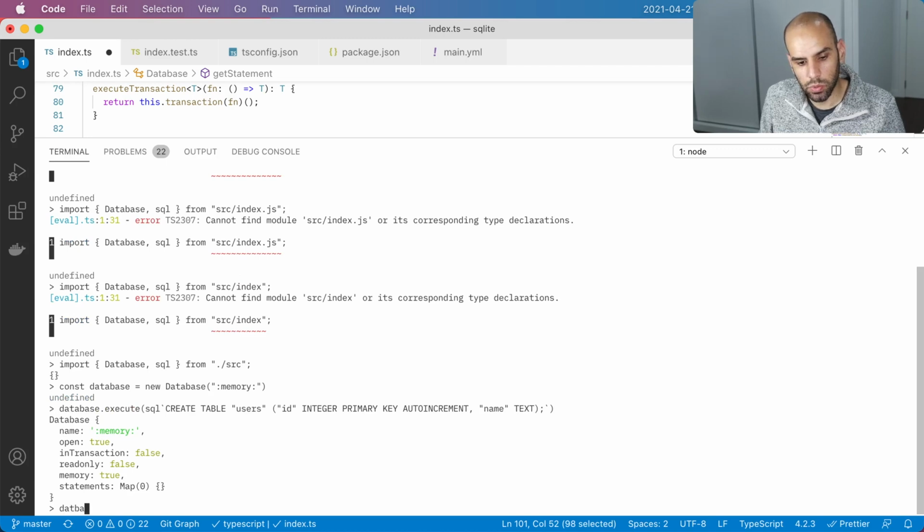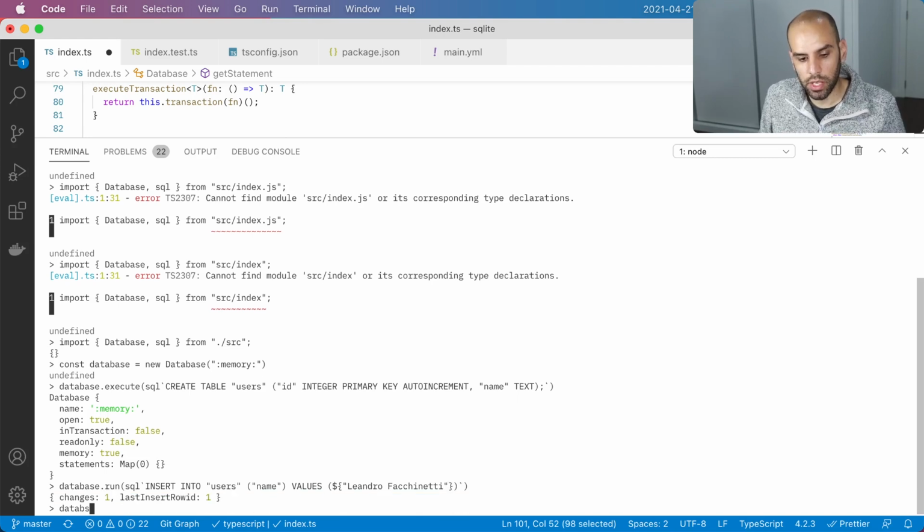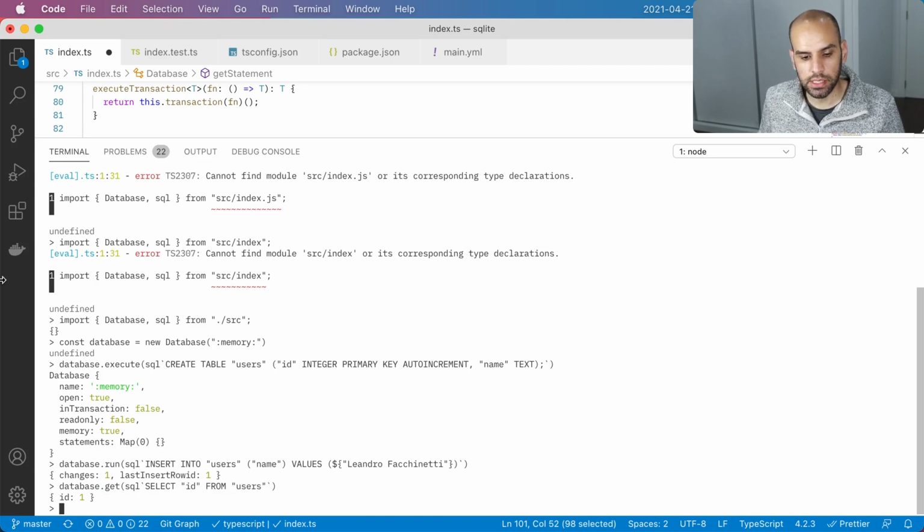And now I can do database run insert into users name values, and at this point I can interpolate something. I will interpolate my name. Finally, we can do get of select ID from users. And you can see that this returns a number.